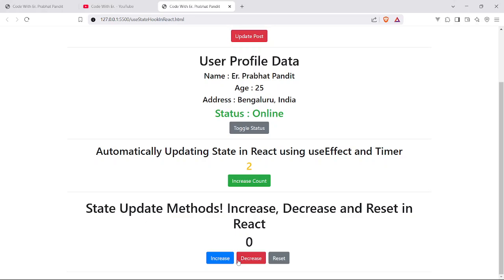So now hit the button increase. So see, boom, guys, every time the counter is going to be increased by 1. See, it is being increased every time by 1.